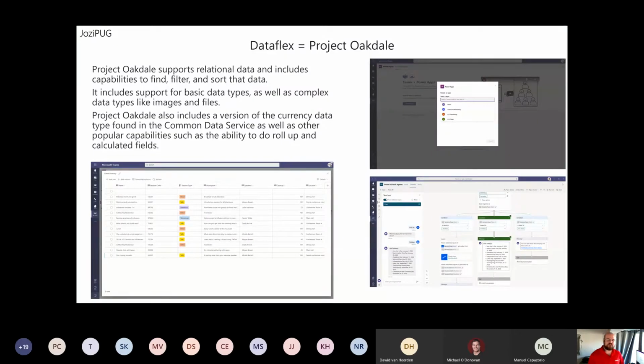Okay, so I think it was the last session that Mike presented to us on DataFlex, which is bringing the CDS capabilities into Teams. Now, as we've mentioned before, we were still looking at the name. There were problems with it. So from now, what we are referring to is Project Oakdale. So this whole concept of bringing relational databases into Microsoft Teams for us to build apps on top of and chatbots and everything else, this is now what we're going to be referring to as Project Oakdale.